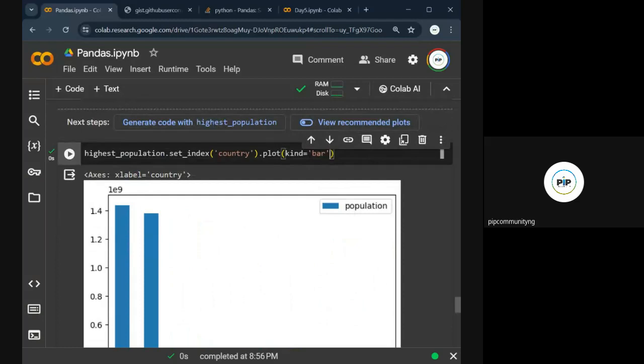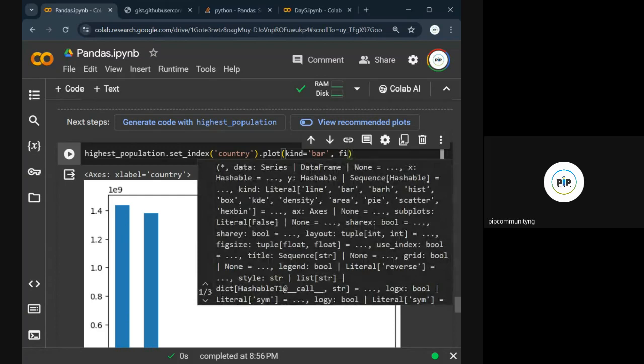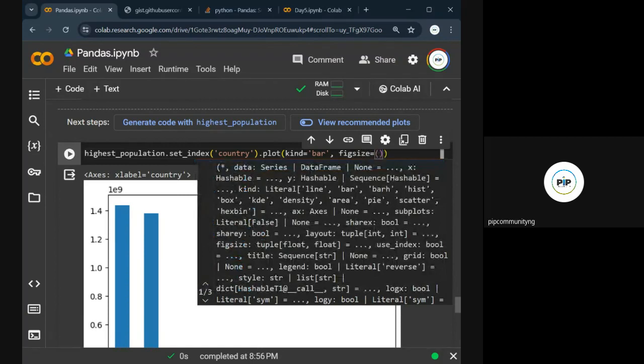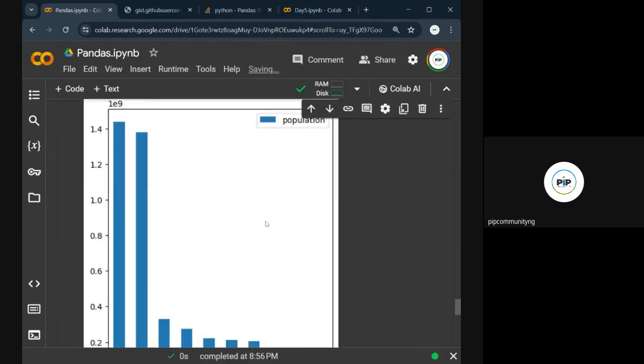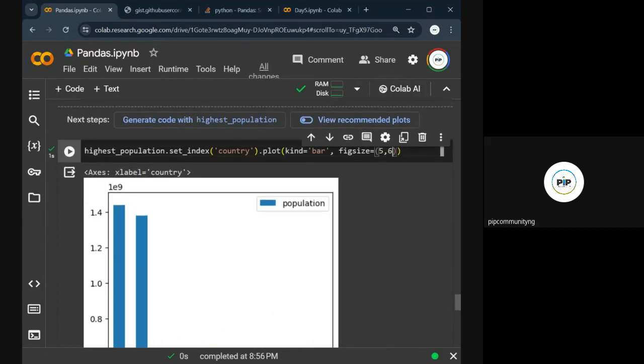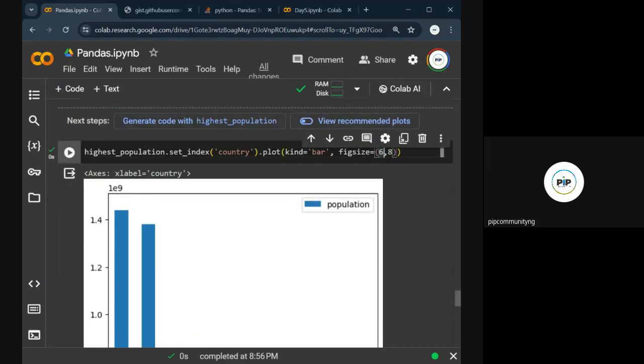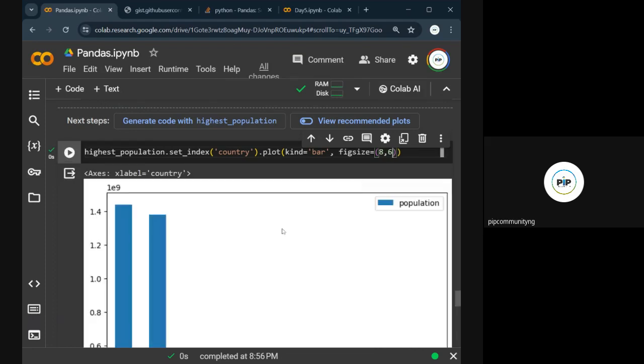I can decide to change this fig size to make it a little bit smaller, by doing figsize is equal to, I want it to be 5 by, let's say, 5 by 10, 5 by 6. That's how I want it to be. This is 5 by 6, but not really what I want. It's too long. Let's do 6 by 5, 6 by 8, for example. Still long. 8 by 6. This is what I want.